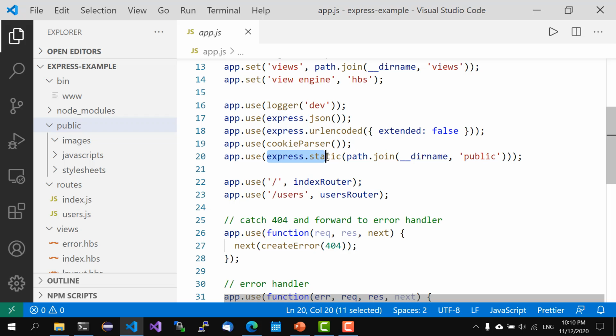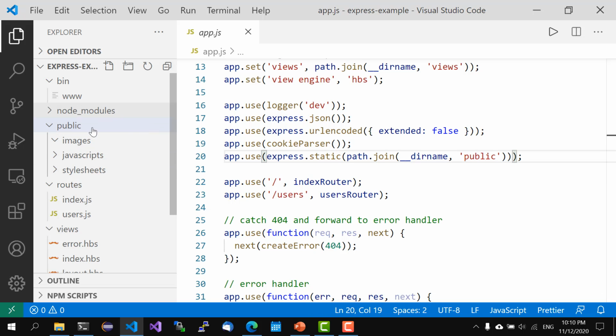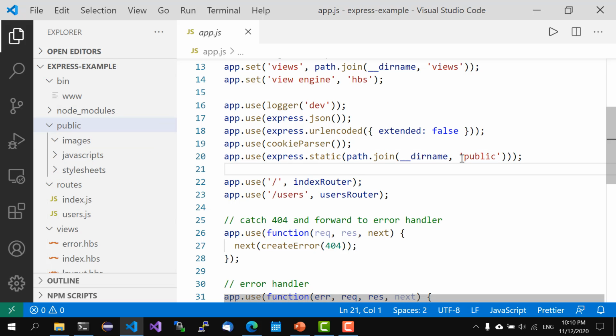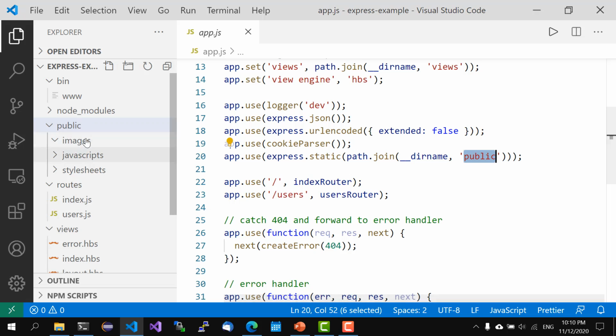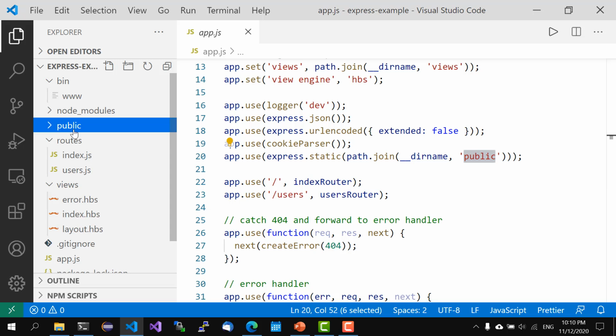And Express provides a middleware called static, which handles sending back static resources. All you need to do is tell it where the static resources are, the folder name. So it says public, because this folder is where we put static resources.